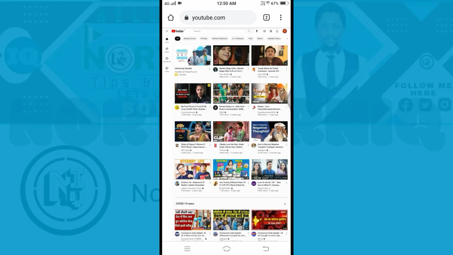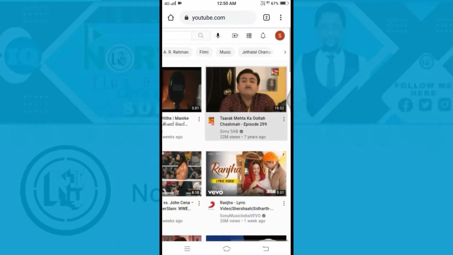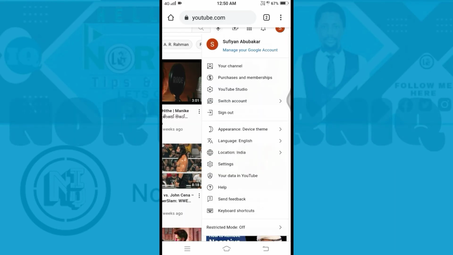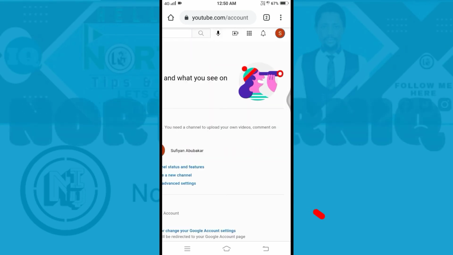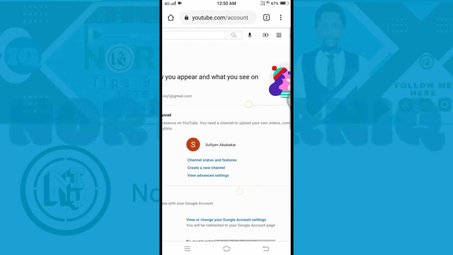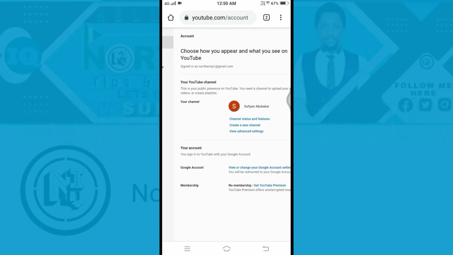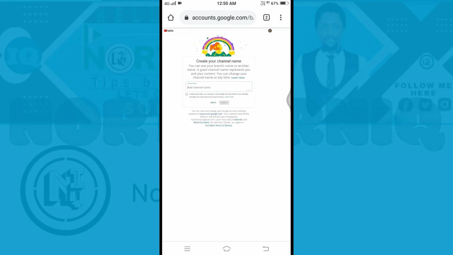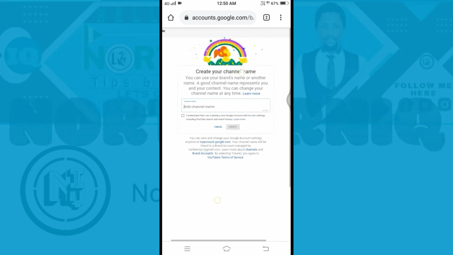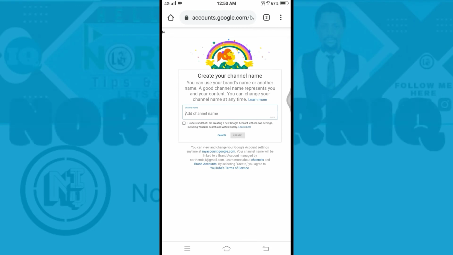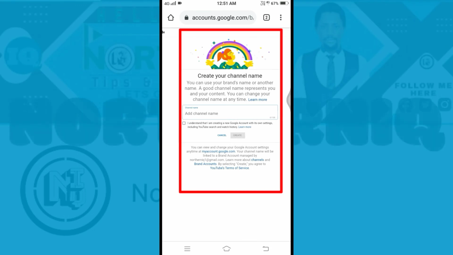Once we get back to the YouTube homepage, let's zoom in again and click again on that little profile pic at the right corner. Once you click on that, you will see settings over here. So click on that. Once you click on that, another page will open for you. You will see the option create a new channel. So click on that. Once you click on that, another page will open for you. So this is where you can create a brand channel.